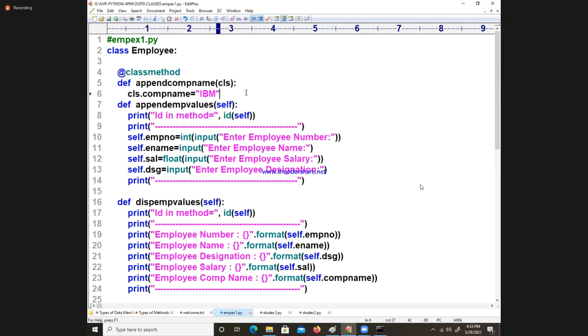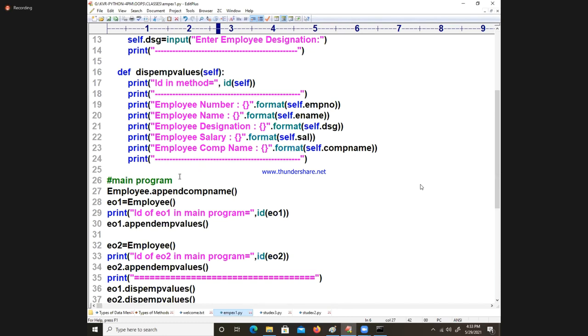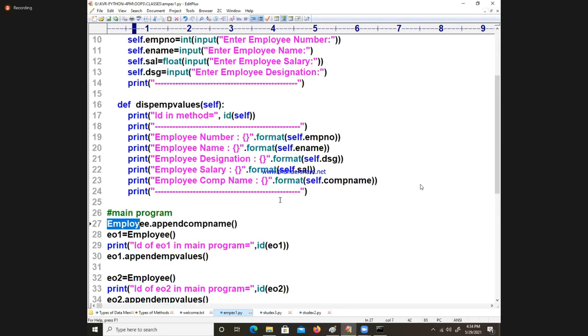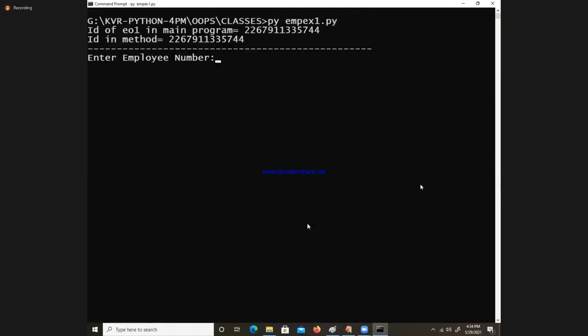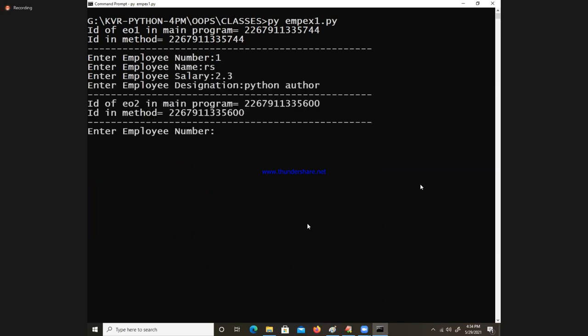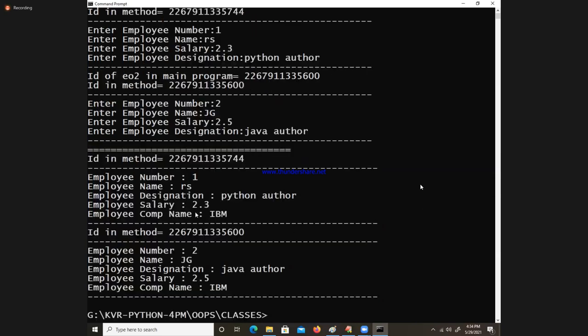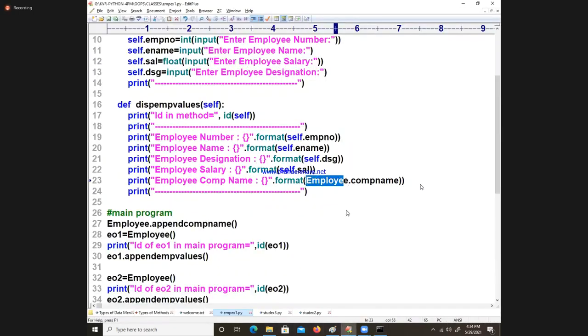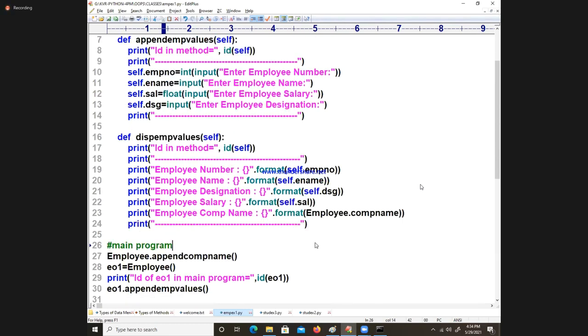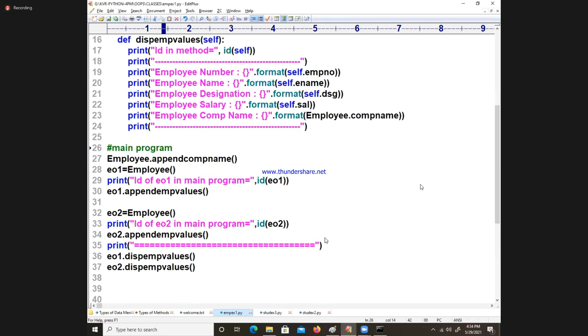How can I call this method? I called it with respect to cls. Dear students, you can also call with respect to the employee class name, I wrote it. You can write like this also. Execute, and see the result: IBM, I got it. With respect to class name also I got it. All the possibilities I am explaining. I hope that it is clear for you.